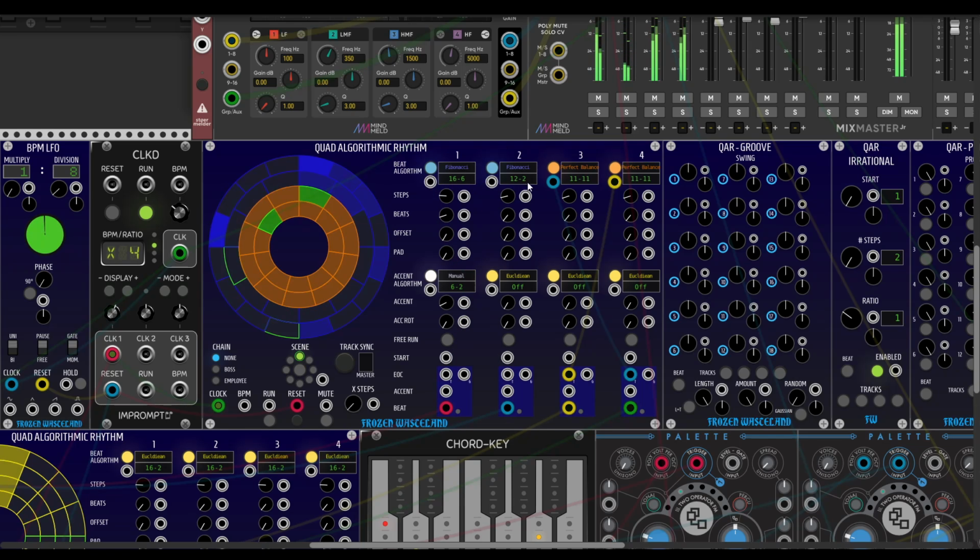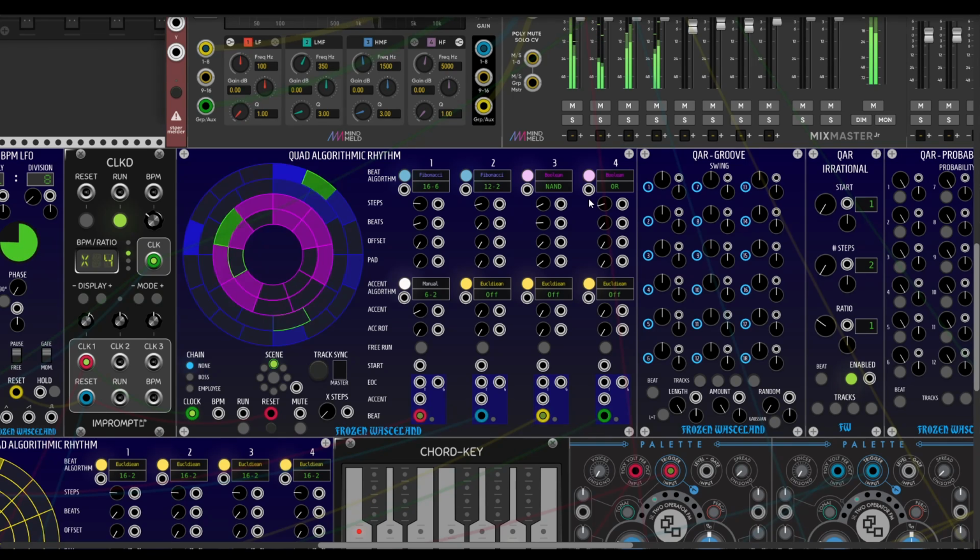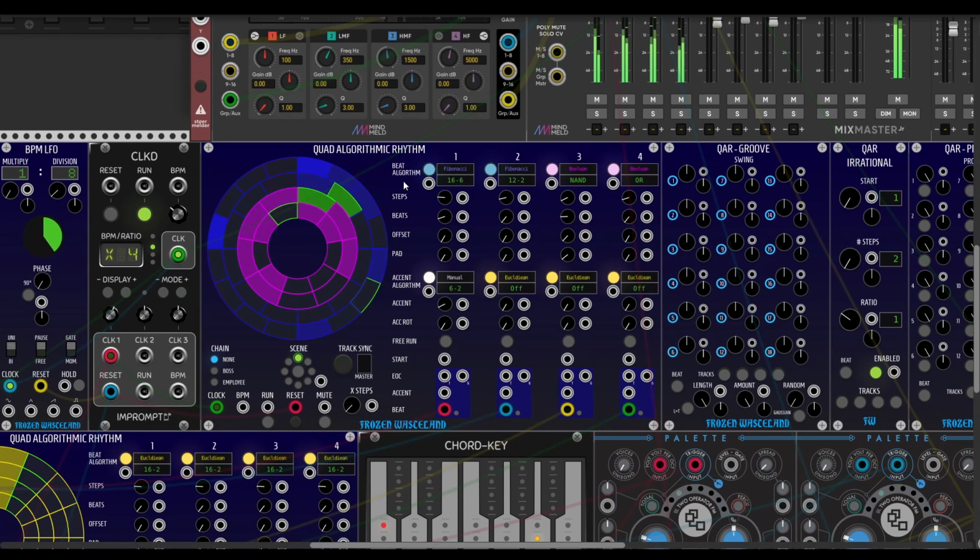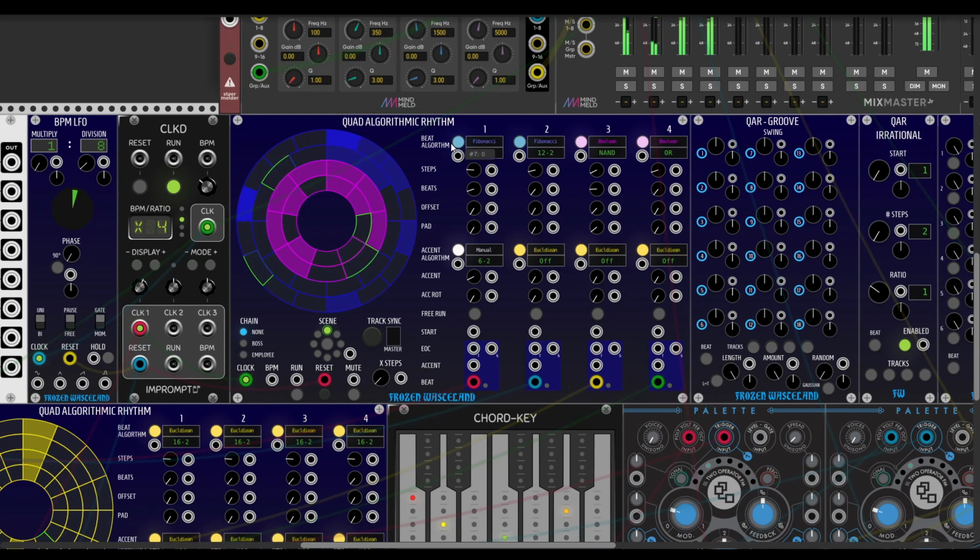It's pretty nice. I forgot to tell you about Boolean logic, which is available only on the 3rd and 4th tracks, and they receive data from the 1st and 2nd channels and apply Boolean algorithms. The algorithm is chosen by beats, and you can offset them and pad them as well. So, very cool. That was about beat algorithms and their switching.